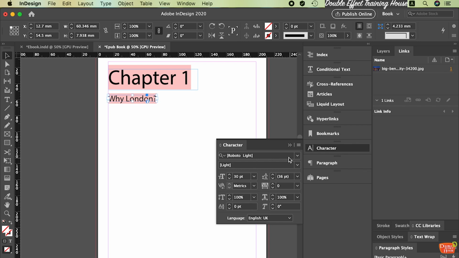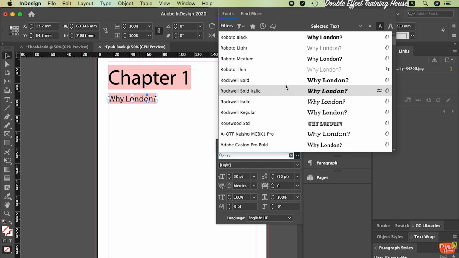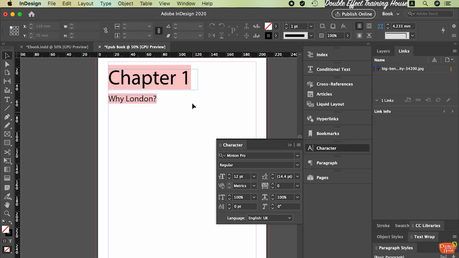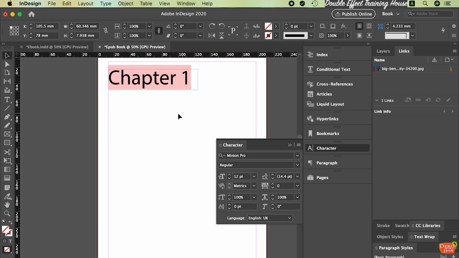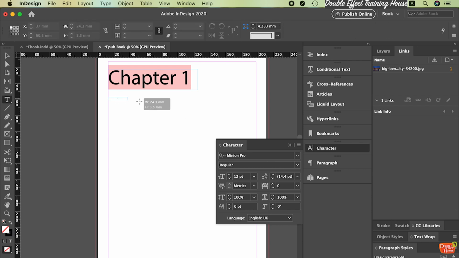Okay, so this one just change to Roboto Light. Okay, this is our black, this is our light. So you want to have a really big difference, maybe you can change to another style. Okay, thin.